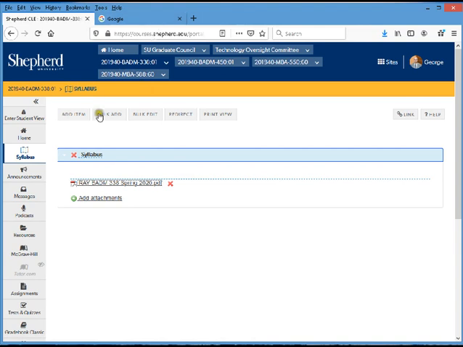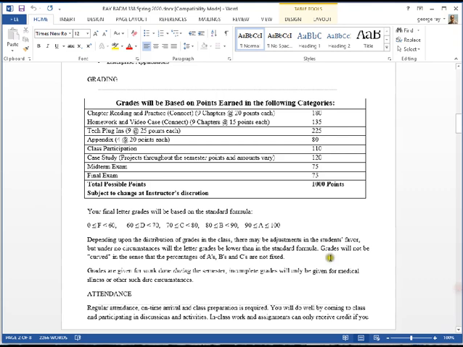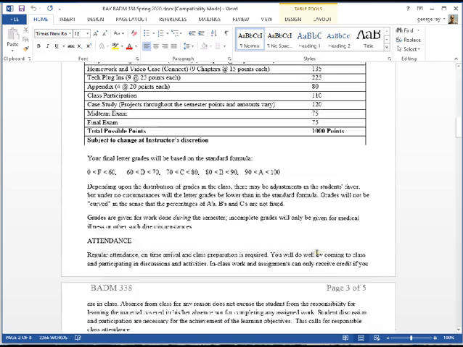The grades will be determined by... So the grading will be consisting of chapter readings and completing the practice exercises in each one of the chapters, homework and video cases for each chapter, technology plugins, case study, midterm exam, and a final exam.